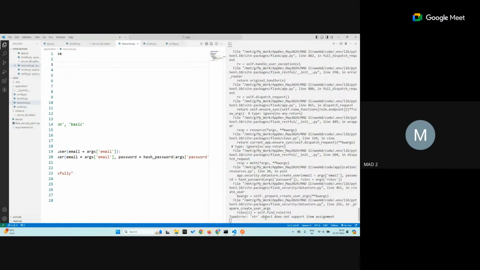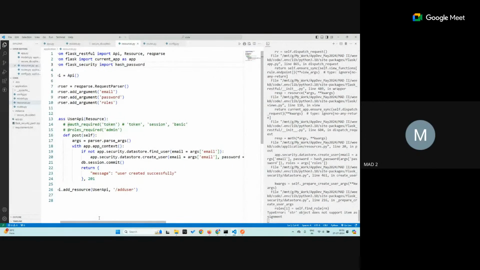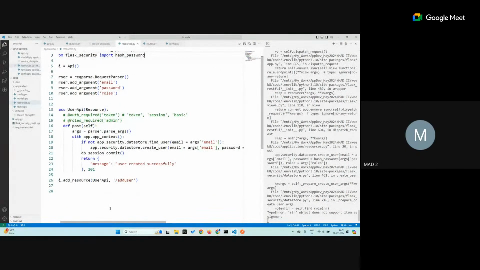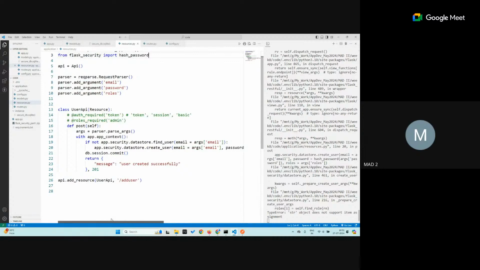String object does not support item assignment. Okay, maybe something I did. Go to resources. Create user, email, password, roles. This is fine, I guess. Any issue with this?